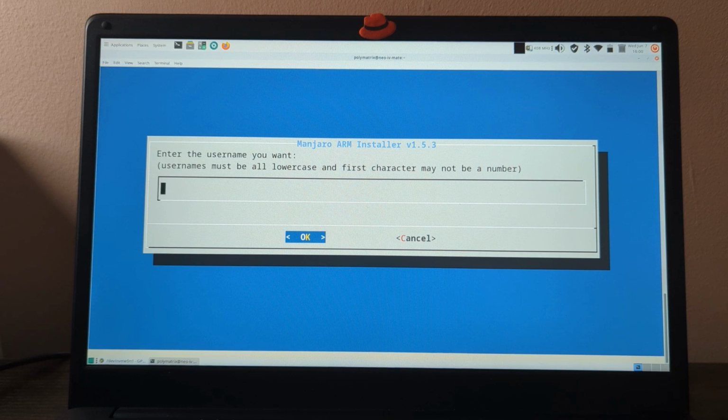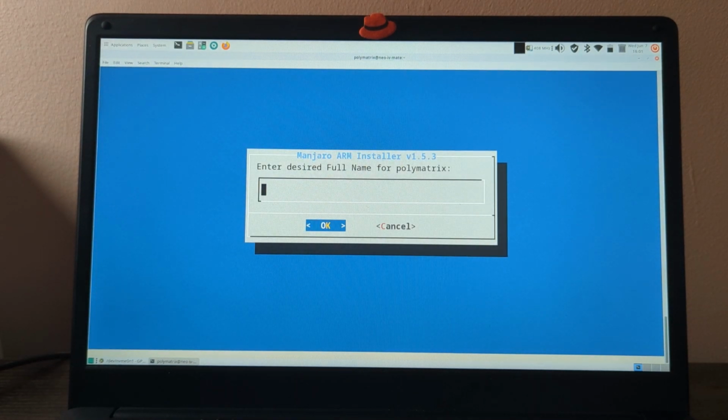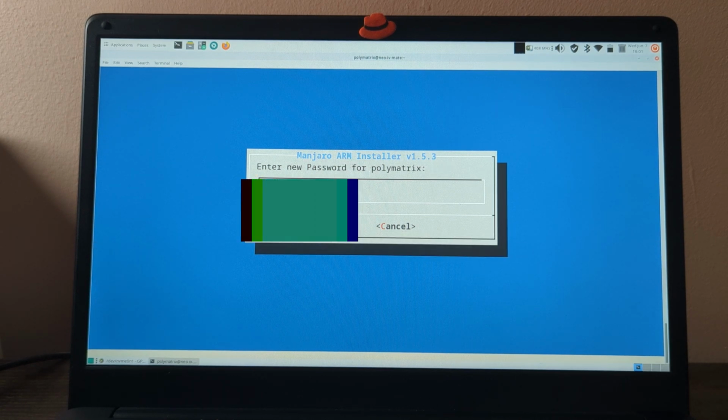We are going to enter the username. Whatever group you want it part of, I'm going to add myself to the wheel group just for now. The desired full name is Polymatrix, capital P. We're going to set up our password, which is definitely not the password.